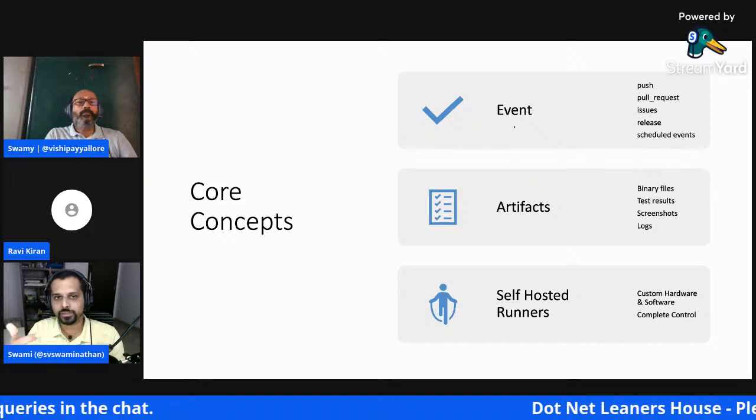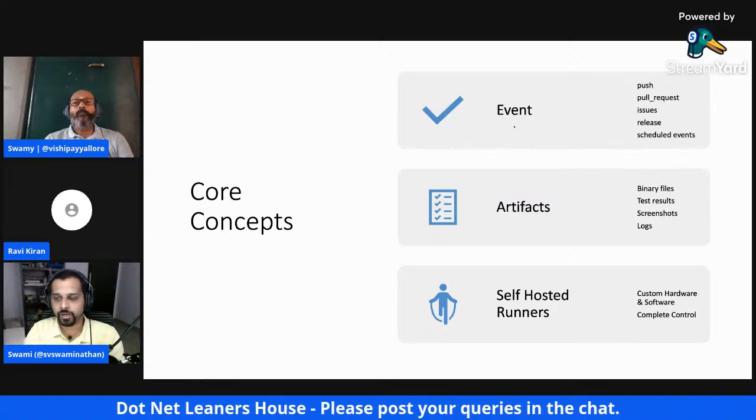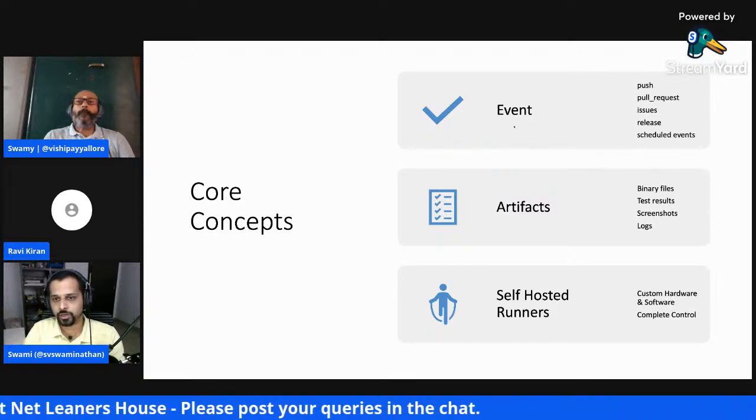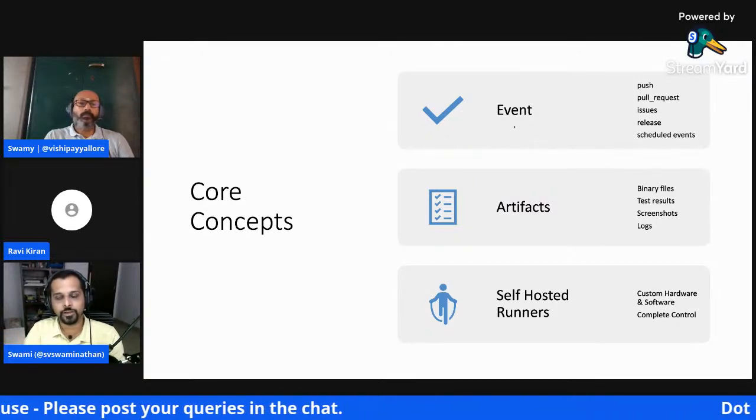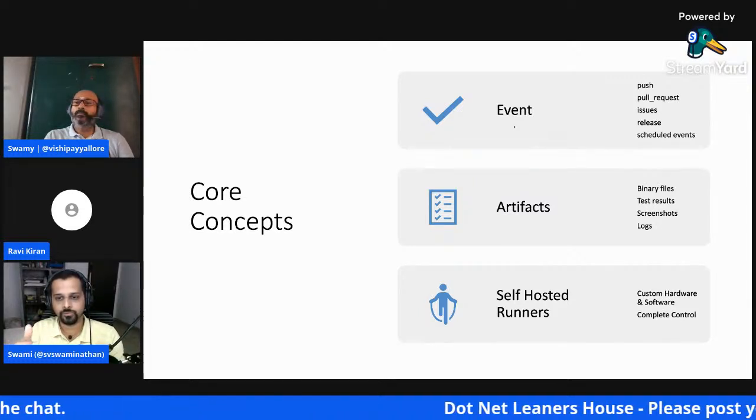Push and pull requests are more at the repository level, for your CI/CD. Issues are for issue triaging. Release is also there if you want to deploy whenever a new release is created, etc. You can do that. Apart from this, you can also have scheduled runs. That's what is called scheduled events. So all of these would be the triggers for your workflows, right?